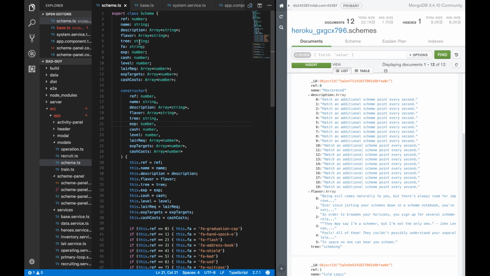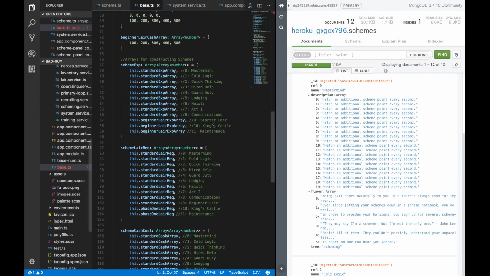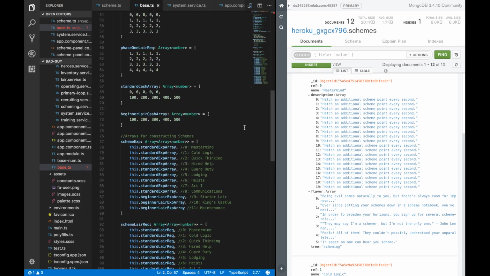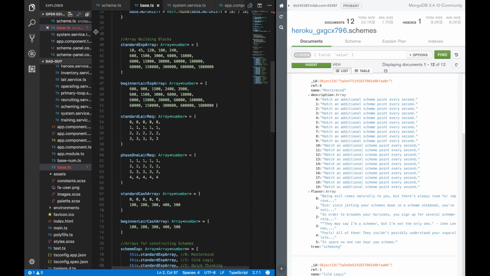During the course of using a scheme, when we try to determine if the scheme is advanced to the next tier, we need to consult the XP target array. If the scheme is a high enough level, it will also need to look at the layer requirement array or the cache costs array. These come from the base class. There is a suite of arrays. For example, XP has two different arrays.